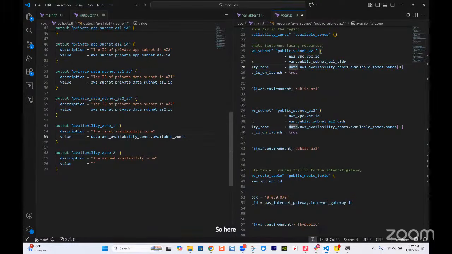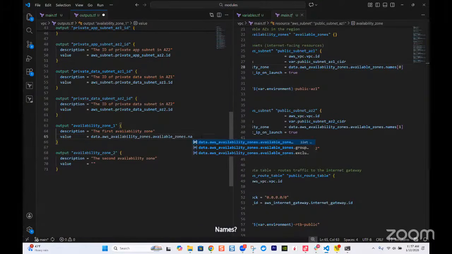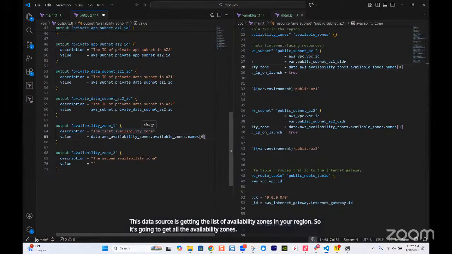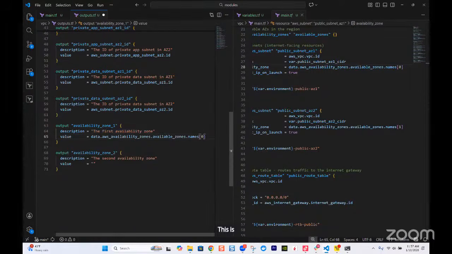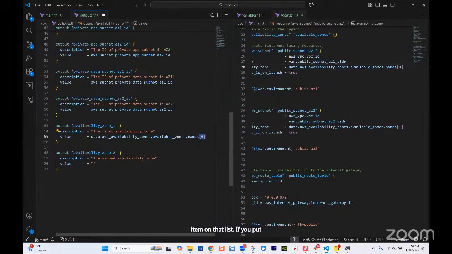So here will be availability zones dot names, right? Then there's a bracket, then we enter 0. 0 means that, just like I explained, this data source is getting the list of availability zones in your region. So it's going to get all the availability zones. In programming, when you have 0 in a bracket like that, this is called indexing. That means that when you get a list of something, if you put 0, you are saying, I want to select the first item on that list. If you put 1, you are saying you want to select the second item on that list. So that's what this is doing.